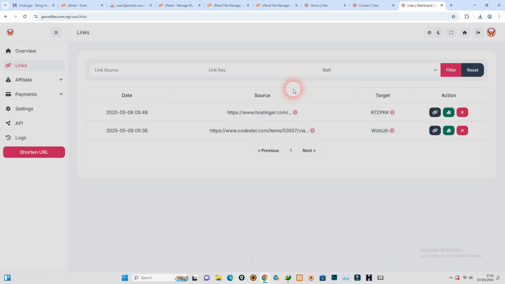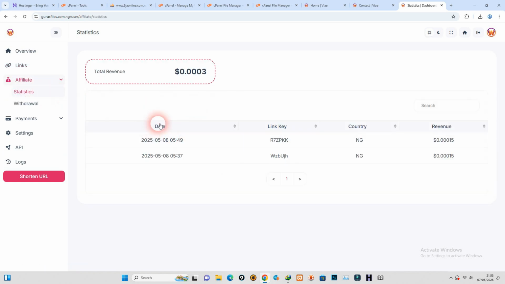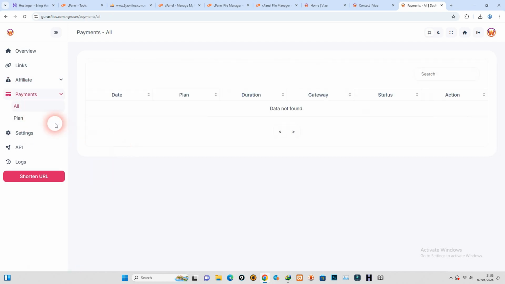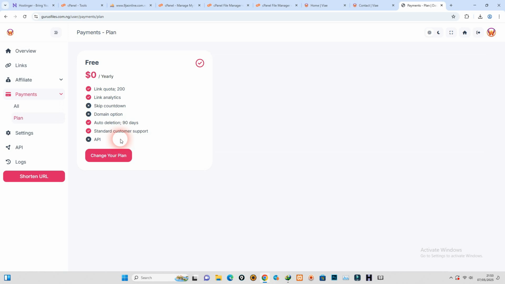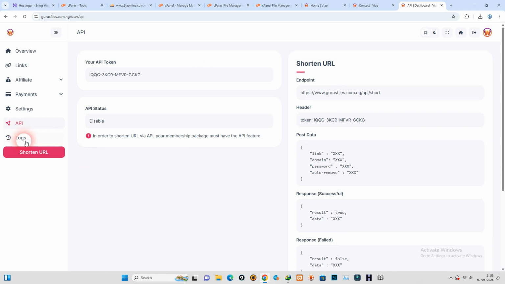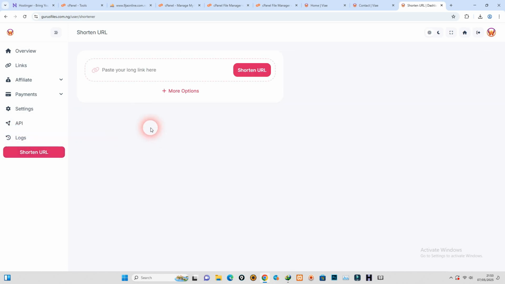You can see the affiliates, how many affiliates you've got. You can see the withdrawals. You can see the payment. You can also see the plan you are in. The settings, the APIs. You can see the logs, and you can also shorten a link. Okay guys, first things first, let's go back to the backend.